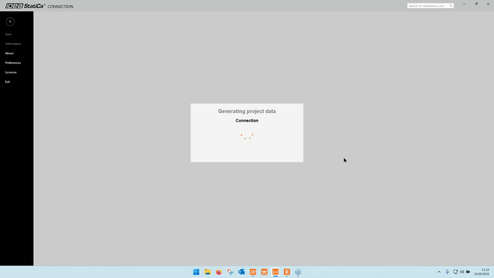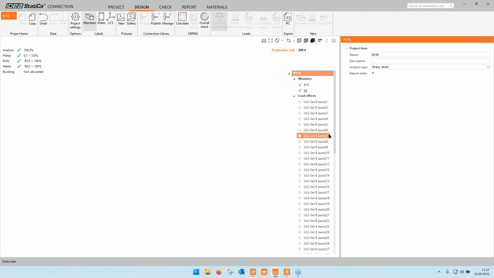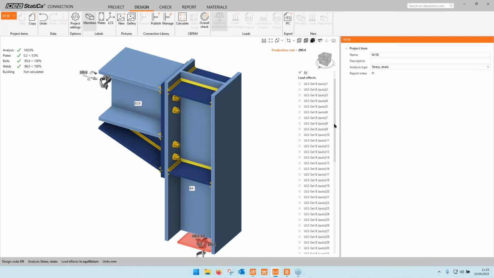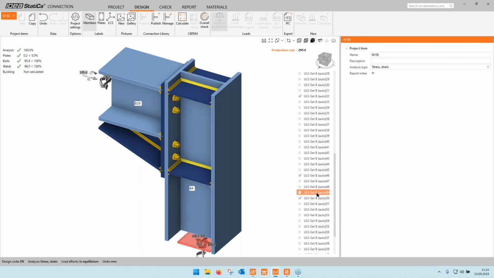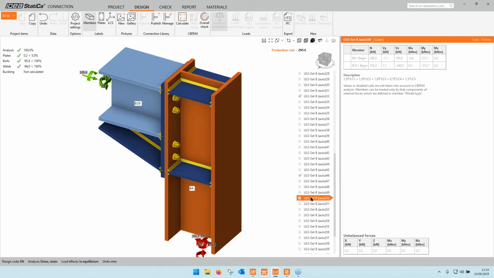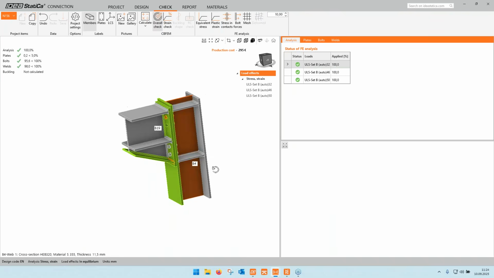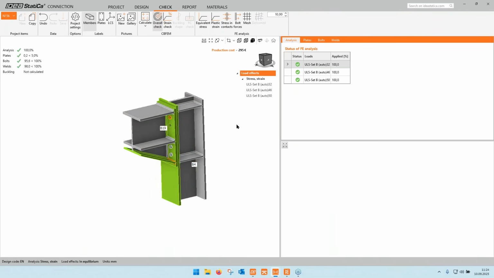So right now we open the connection, and before we jump to the checks, let me briefly show you. Here you can see the list of all the load effects that have been imported, and you see that only some of them are active. These are the ones that the algorithm deems to be the critical ones, like for example here, load effect number 50. And then we can jump to the checks and have a look at the results.